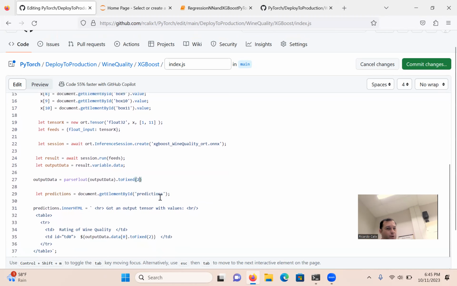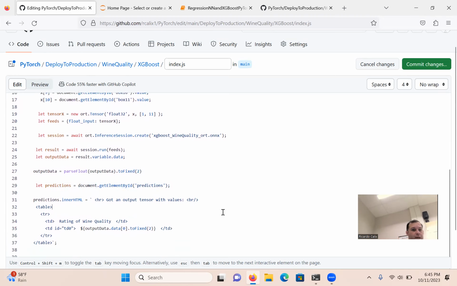Then we invoke predictions again, and you can see that here, right? Predictions, get element by ID, and now we're just going to update the inner HTML. We can keep it as 'got an output tensor with values, rating of wine quality should be correct.' And since we already formatted everything, we don't have to format it inside. Instead, we can just type in output data here. It's just another way of doing it. Got it? So this output data is what's going to go in once we get predictions with get element by ID, and we just plug it in here, and that should be it.